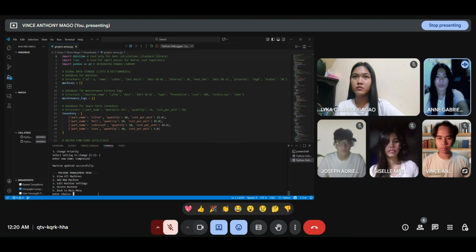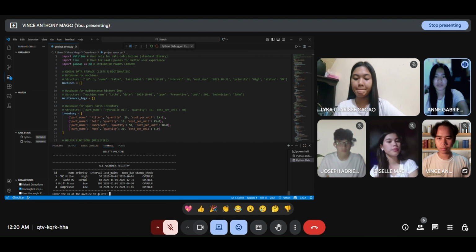And lastly, we can delete the machine. It removes a decommissioned machine from the active registry. We can try removing the ID number 4.